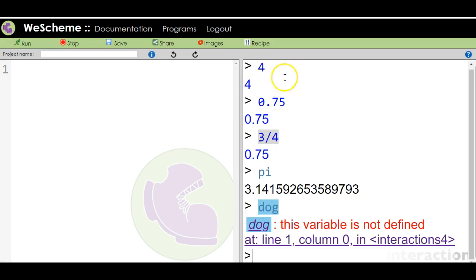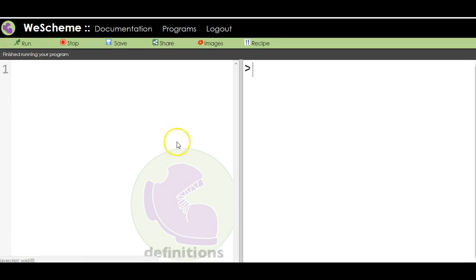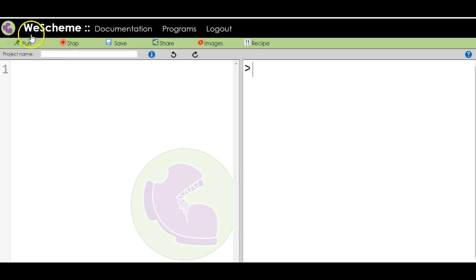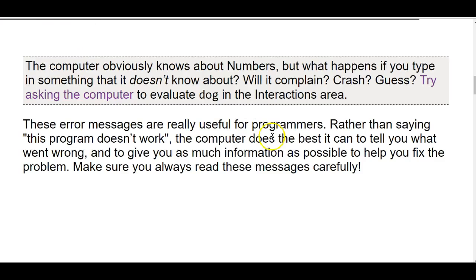Okay, if you're like me and you start screwing around in here and you put in a whole bunch of stuff and you're like, hey, I don't want to have all that stuff, you can click run and it'll clear everything out. And if you want to, you can give your program up here, the project you're working on, a name and hit save, and you can get back in here. But we aren't doing anything long-term in here. We're just practicing with the interactions.